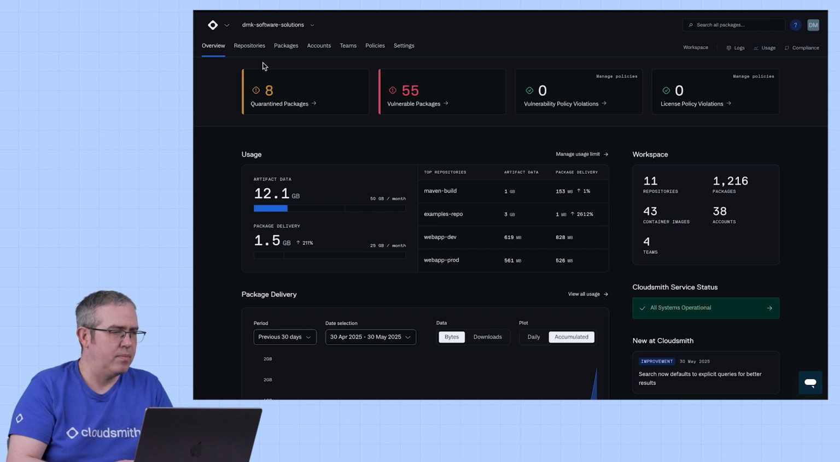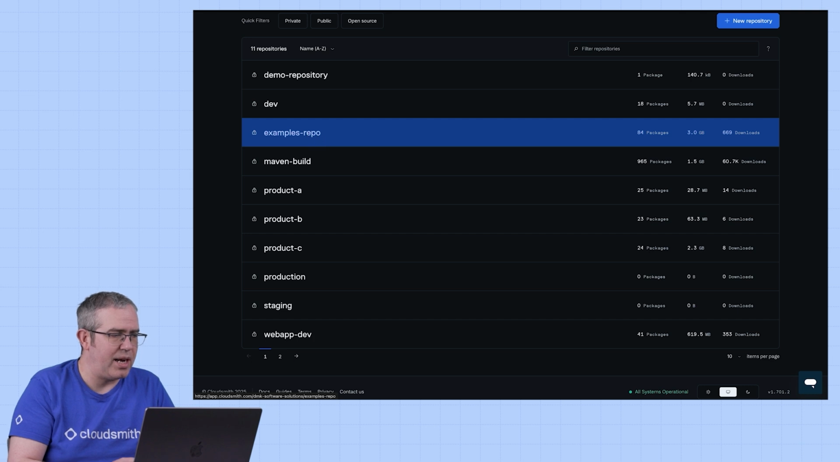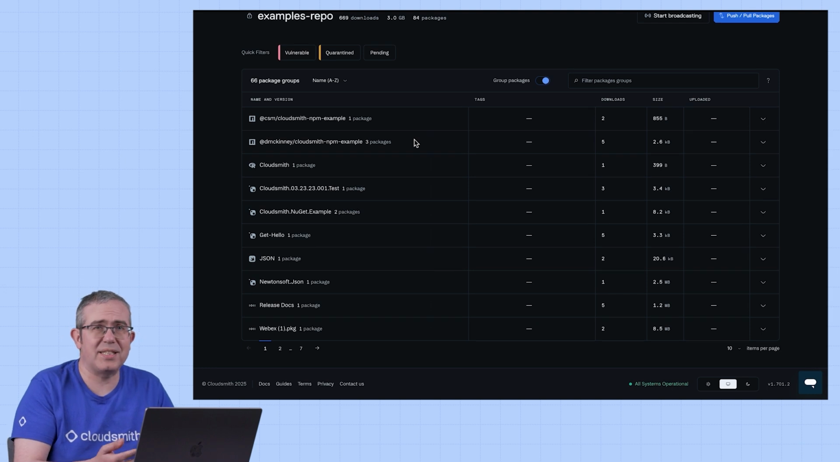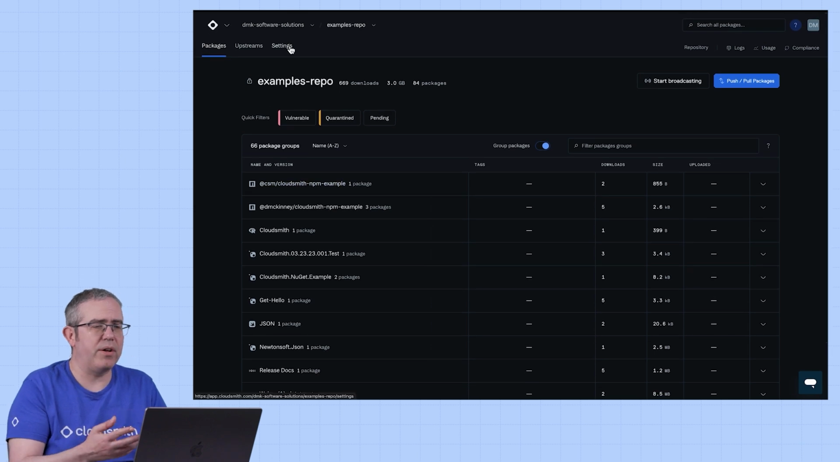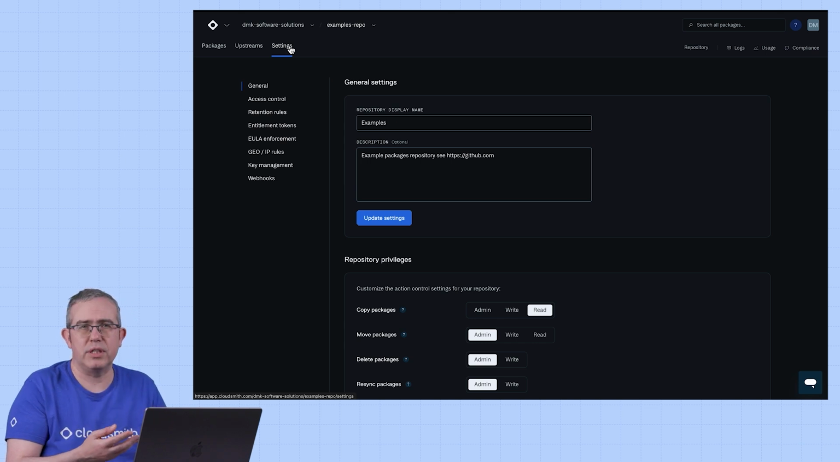But let's take a look at some of the unique features in Cloudsmith that really facilitate and enable that use case of software distribution. So let's just have a look at a Cloudsmith repository. So I have an examples repository here that's full of various package formats. I actually think there's one of every package format that Cloudsmith supports here. Again, this demonstrates the multi-format nature of Cloudsmith repositories. But what are the settings and the features that really enable secure, controlled distribution of artifacts?